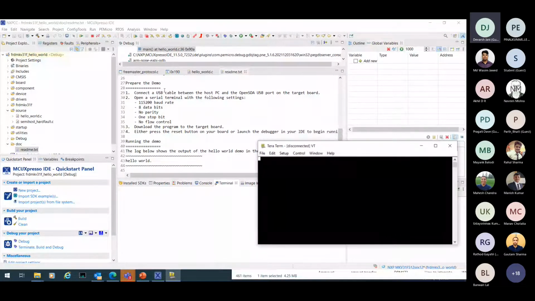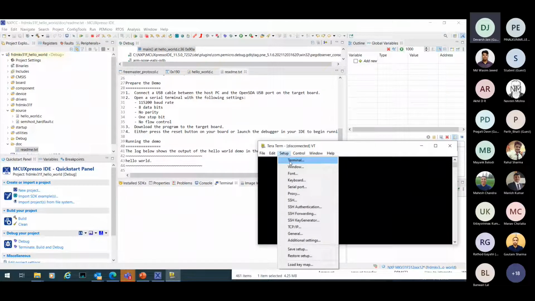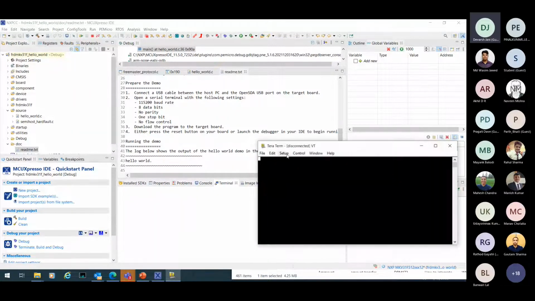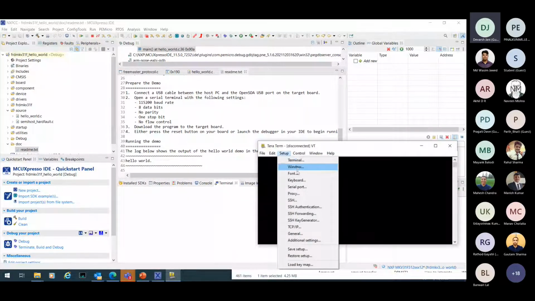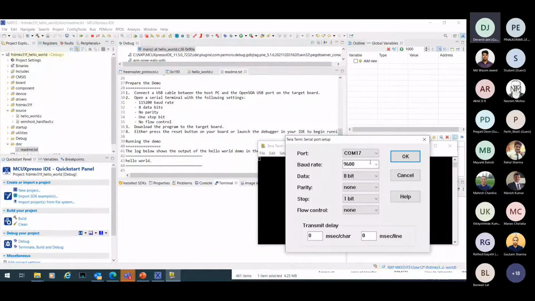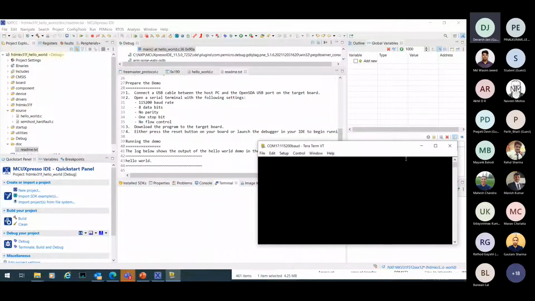So it is saying go to this setup on serial port. It's saying open a serial terminal with the following serial port and then choose a baud rate of 115200, no parity bit, 8-bit data, no flow control. Okay, perfect.